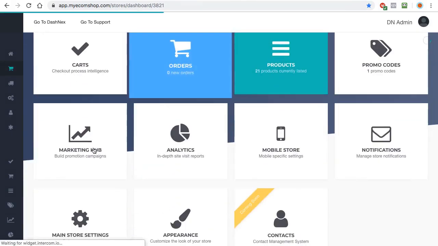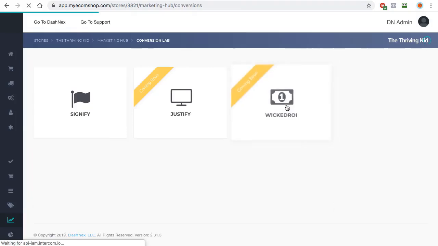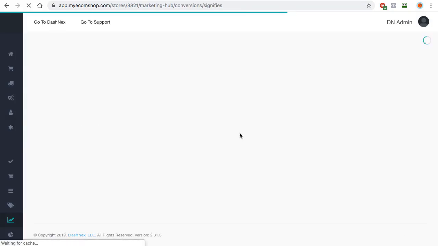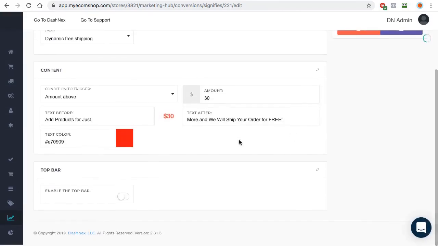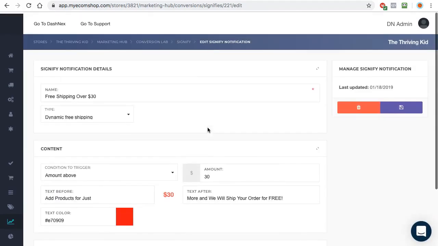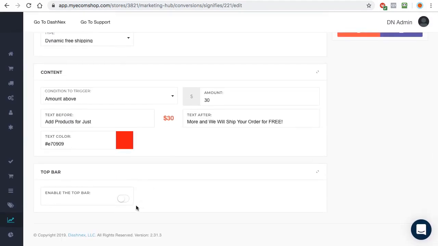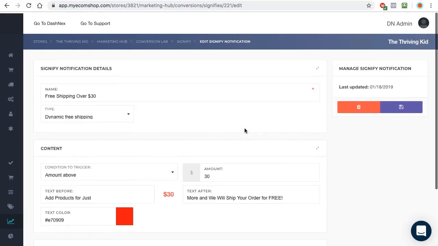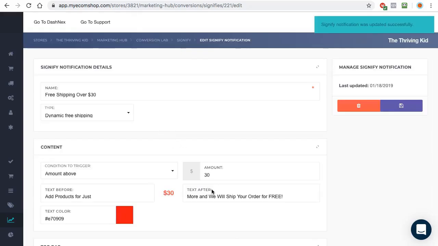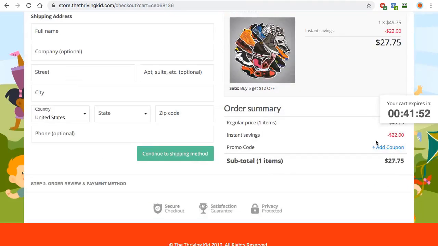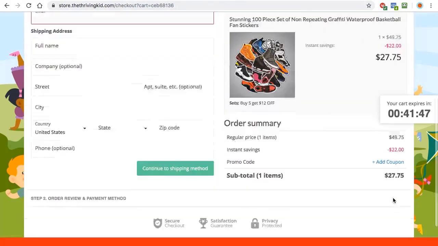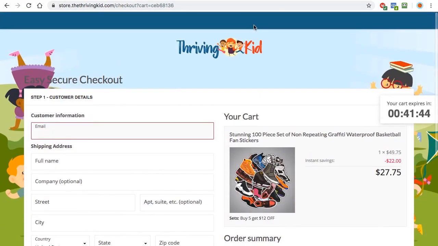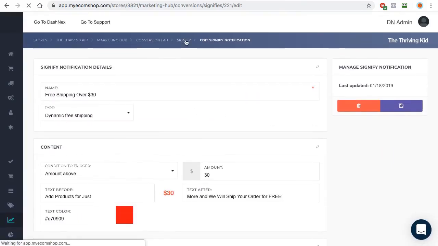I'll also want to show you Marketing Hub. They have the Conversion Lab. They have Signify in there. We have a bunch of stuff still in development as well. And Signify is really just that, it shows dynamically that you have to add this amount to the checkout to qualify for free shipping. So basically, if your order is below $30, it will display here that you have to add more to the cart in order to get free shipping, right? And you can display that across your entire website. So it's very powerful stuff.